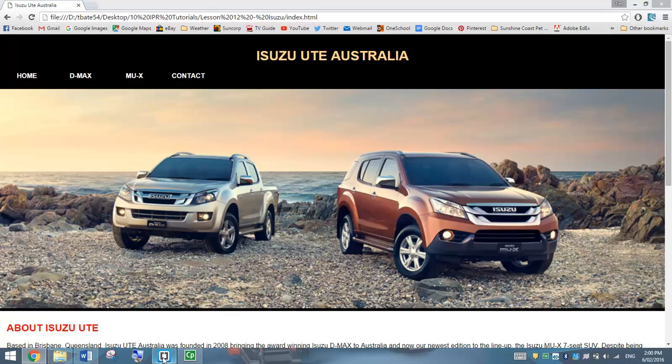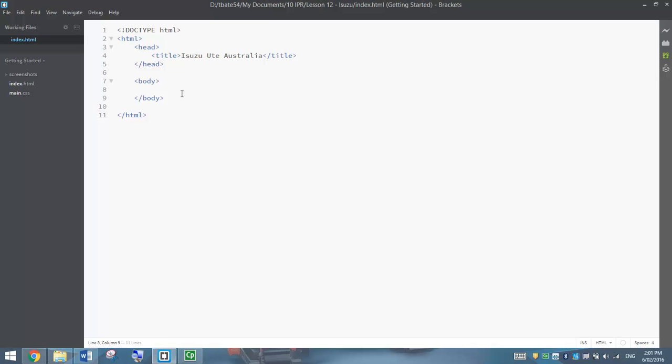Alright, so inside the body, let's split up our page into the first divided section, or the first div. Okay, inside that div we're going to give ourselves an H1 heading. It says the same as our title, Isuzu Ute Australia. Okay. From there, we simply go down to the next line, and we're going to put our menu bar in.